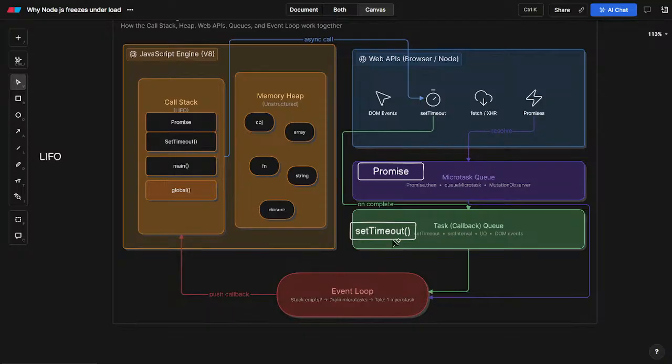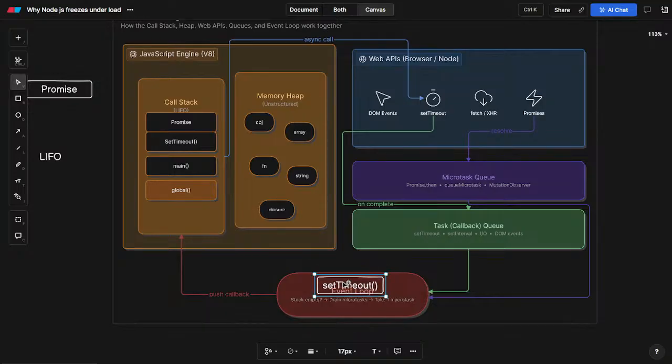So the promise will be executed before the set timer, and it will be pushed to the event loop. And then if the call stack is empty, it will move it here, and only after the promise is executed is the set timer pushed to the event loop, and then back again to the call stack. This is how this whole async call works.